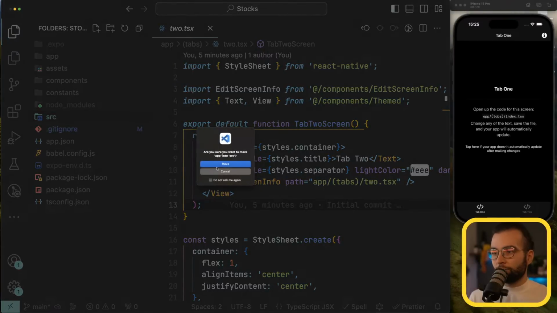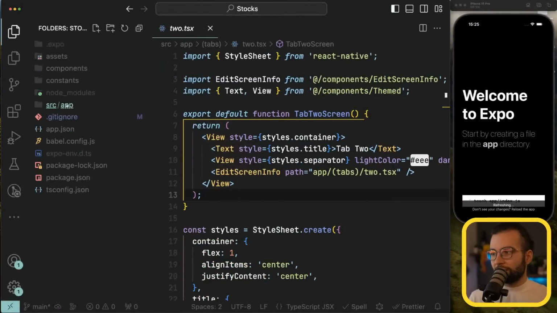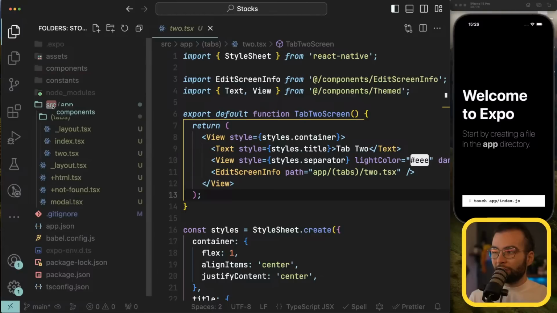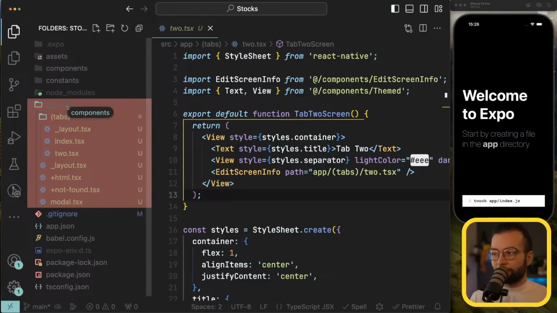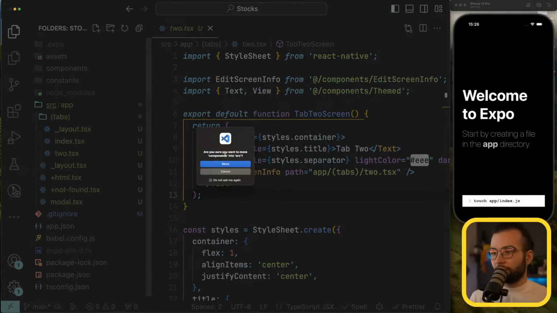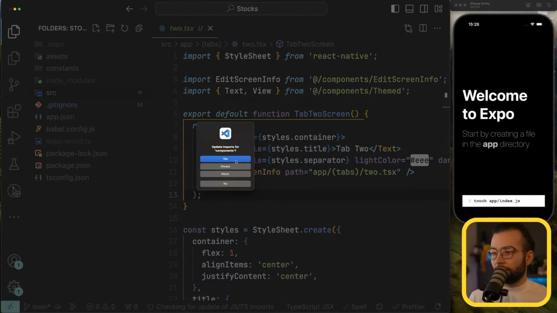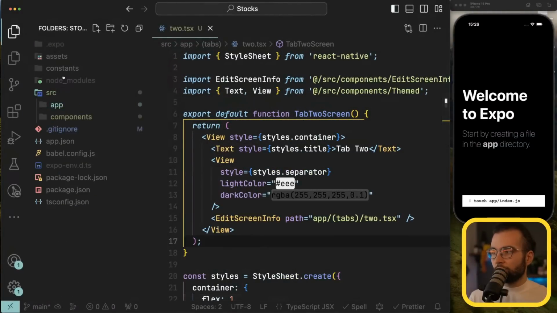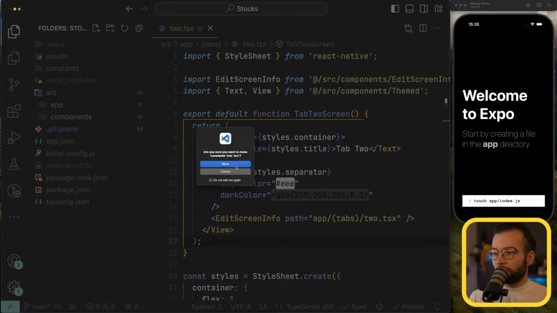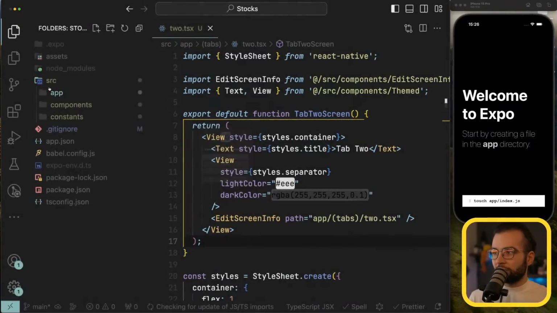This is our Expo Router. So this is the first one. Then we're going to move the components. Make sure to drop it under the src, not under the app, but under the src. Move. Yes. And also let's move the constants here. So at the moment in our src directory, we should have app, components, and constants. This is the source code of our application. Everything else is configuration, assets, and so on.